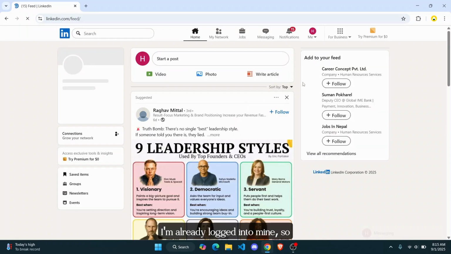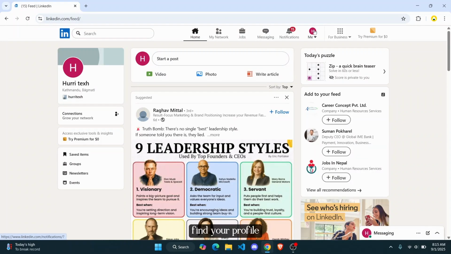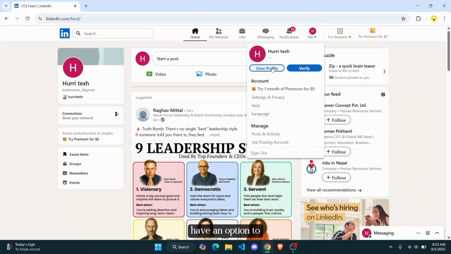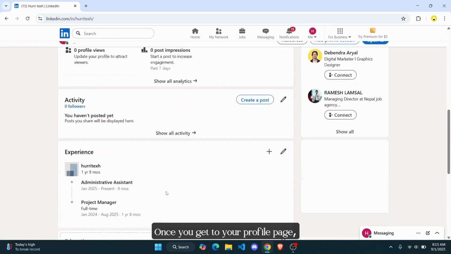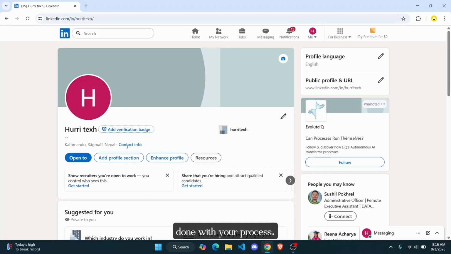I'm already logged into mine, so what you want to do is basically find your profile icon at the top right, which is beside notifications. Click on the drop down and you'll have an option to view your profile. Click on it. Once you get to your profile page, now you're almost done with your process.